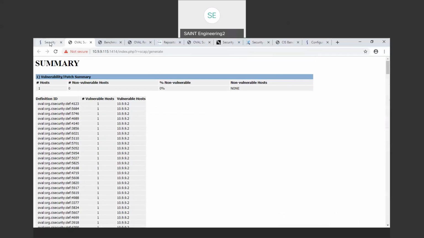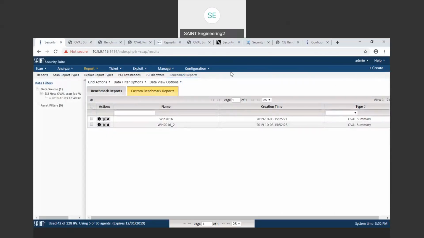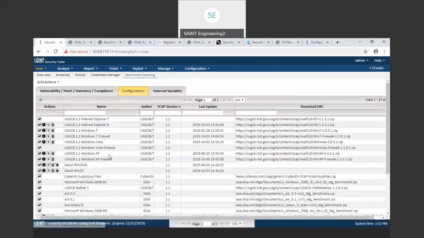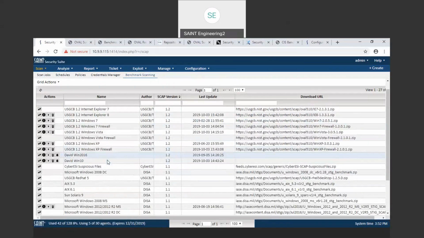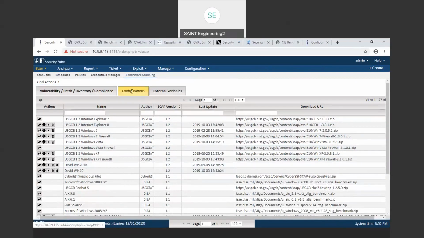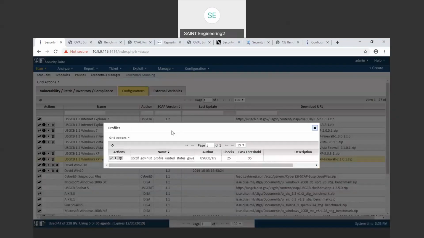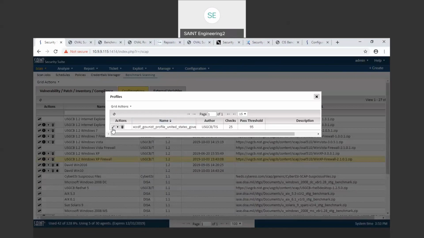I think I like the other ones better. So let's go back and take a look at the other scans. So you can bring these in and run them. And also I've shown you how to import or upload them with a benchmark. And we look at our configurations, and I can bring that in, but with configurations I can also click on play, and I can also edit these.